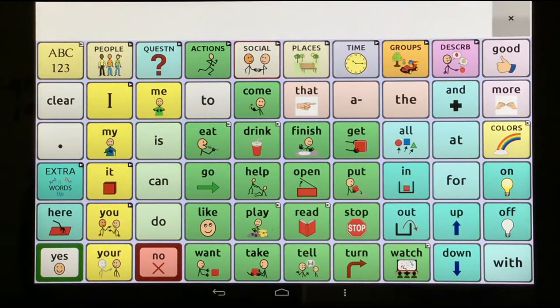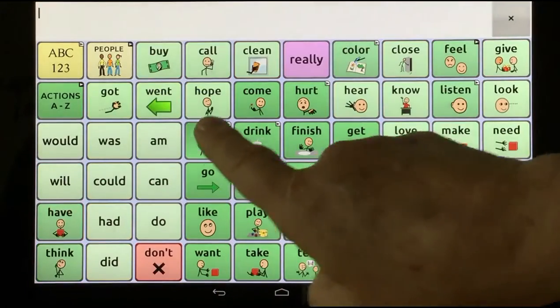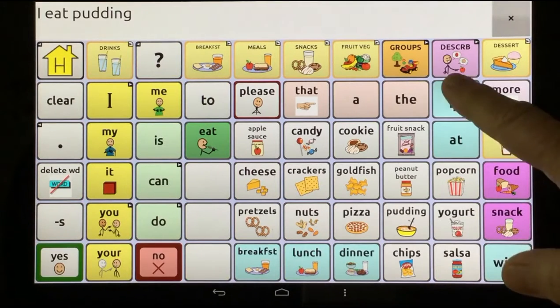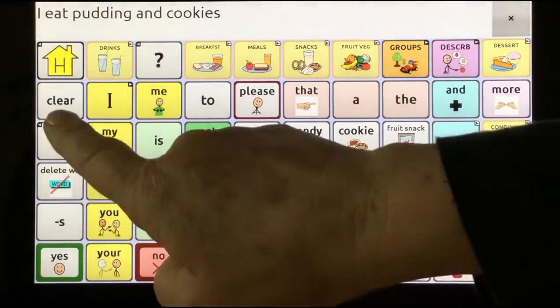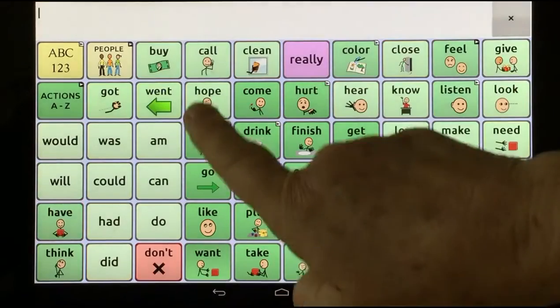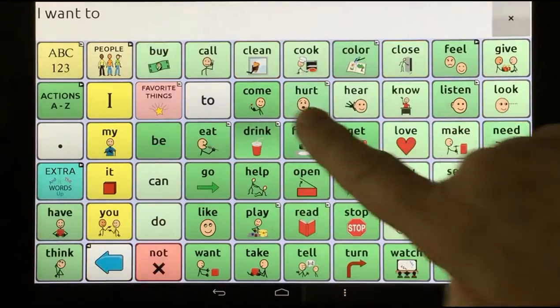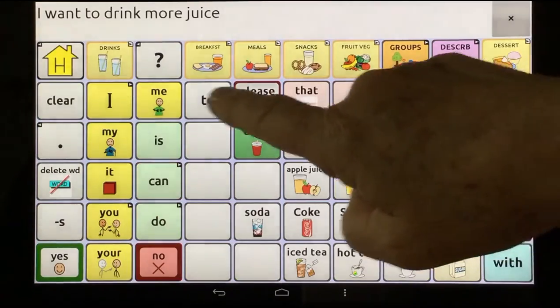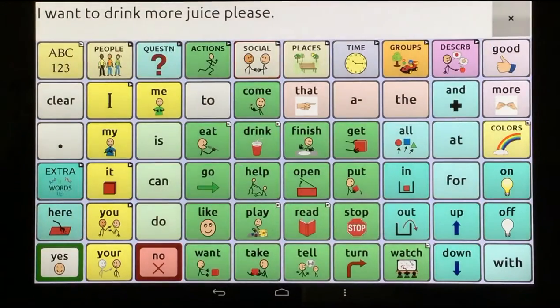Several of the core verbs link directly to their related category in this WordPower 60 basic file. Here's how it works. I eat. So eat takes me directly to the snacks page. Pudding and cookies. I eat pudding and cookies. I want to drink. So drink brought me to the drinks page. More juice, please. I want to drink more juice, please.